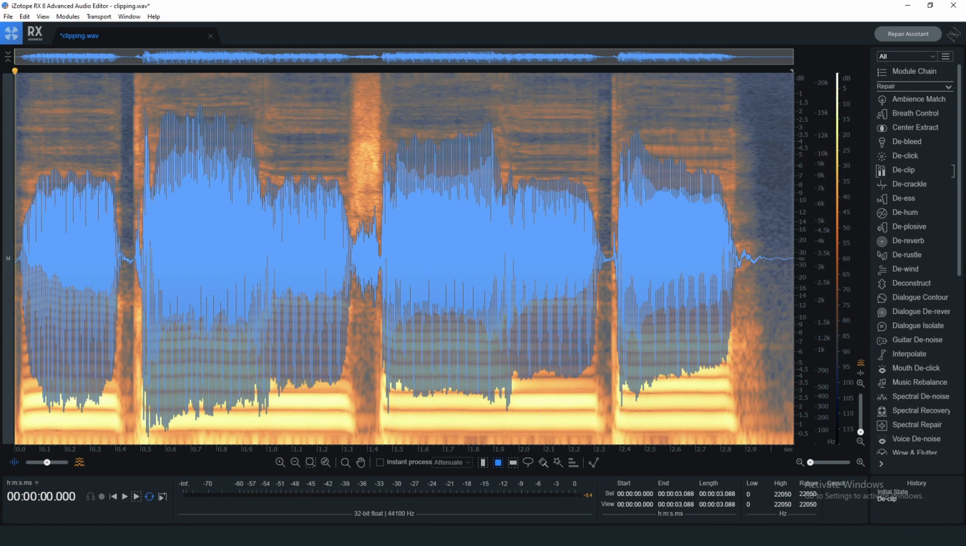For click or crash noises impossible to remove, there is spectral repair, which I will not be going into as it requires a case-by-case approach. It's a very powerful tool, so do check out tutorials available.